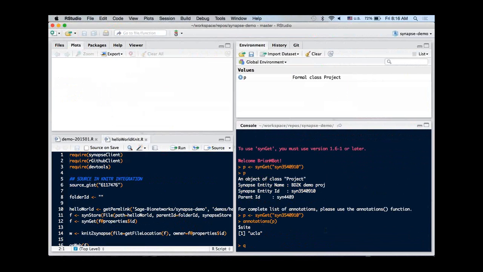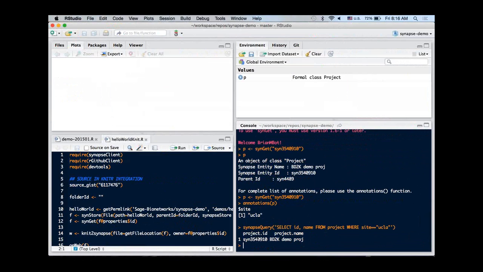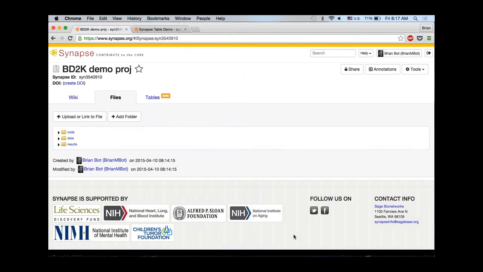That also allows me to query across the system. So I can do something like Synapse query, select ID and name from project where site is equal to UCLA. And this will return the project that we just created. So it really provides a powerful tool, again, to be able to both create and consume content in a number of different ways.